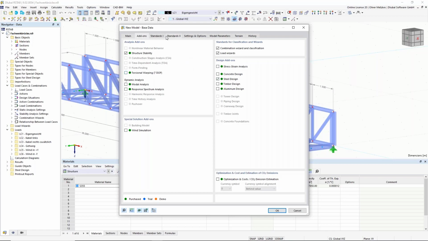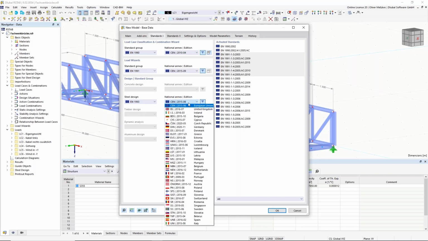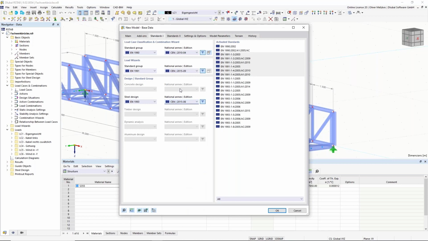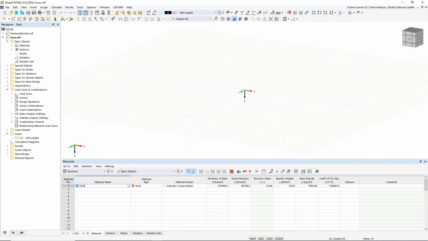The next tab is also interesting because we can directly define the standards that we want to use. Today we want to use steel design according to Eurocode 3, so Eurocode 3 needs to be activated here. And then we can also choose the national annexes, which is later important for partial safety factors and other values in the design. For now, I want to use the European recommendation for this webinar today. Okay, I have set my add-ons and also my standards, and then I can begin with the structure.